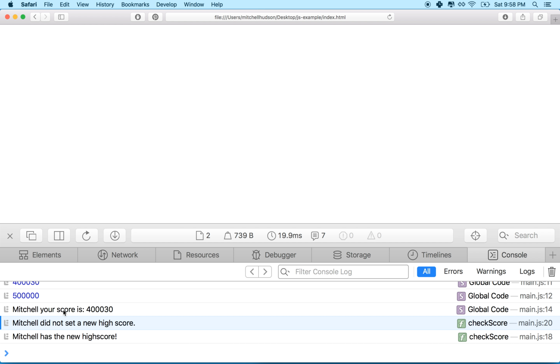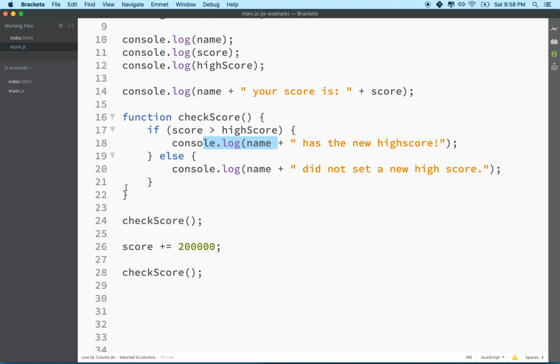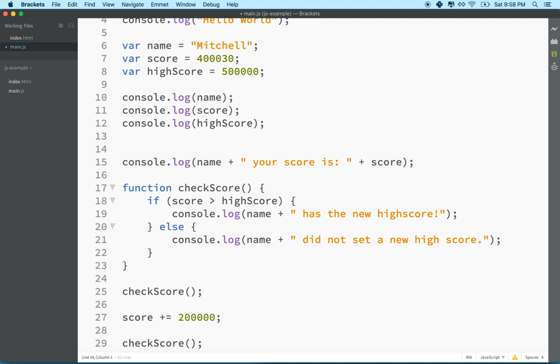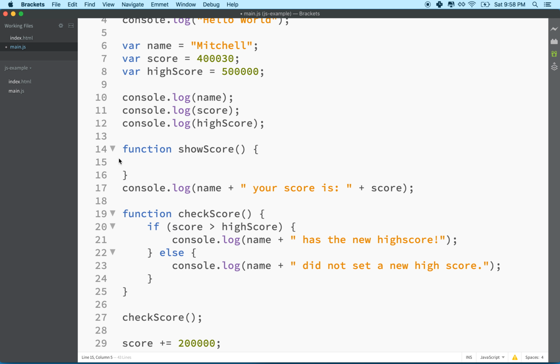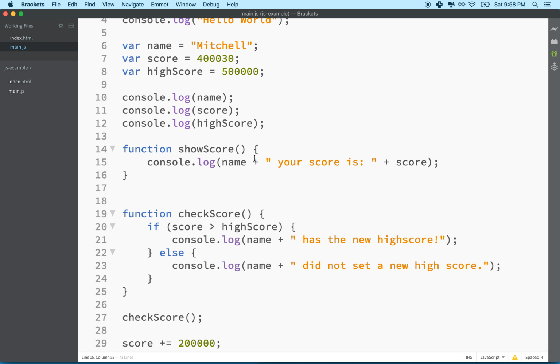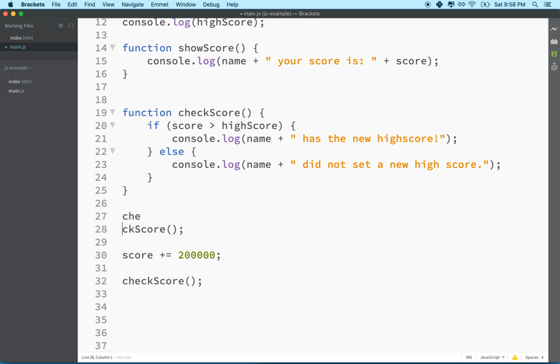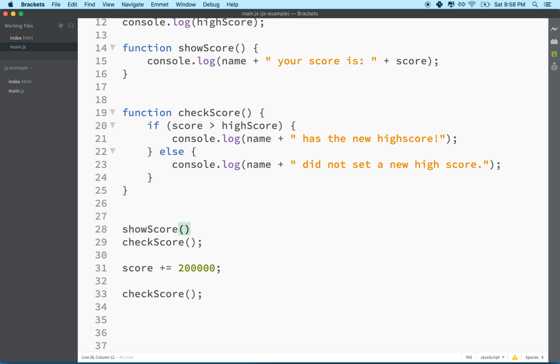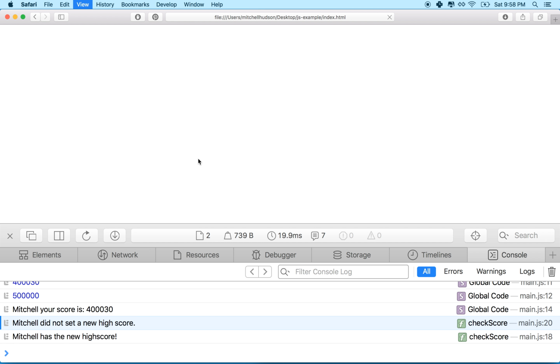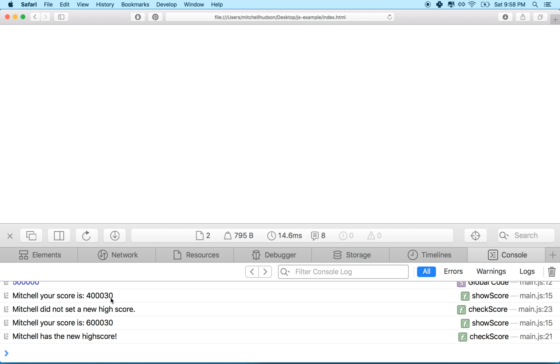Hey, maybe I should create a function to show the score, right? Because maybe I want to see what it is in between these two lines. So we can make a function for that too. I've got this line here. Why don't we say function showScore, and we'll move this thing inside here, like that. And then we can say showScore. So now we're kind of writing a program here. We'll show the score, check the score, add some points, and then show the score and check the score one more time, right? So we'll refresh the browser again, and you can see here's my score now, 400,030.